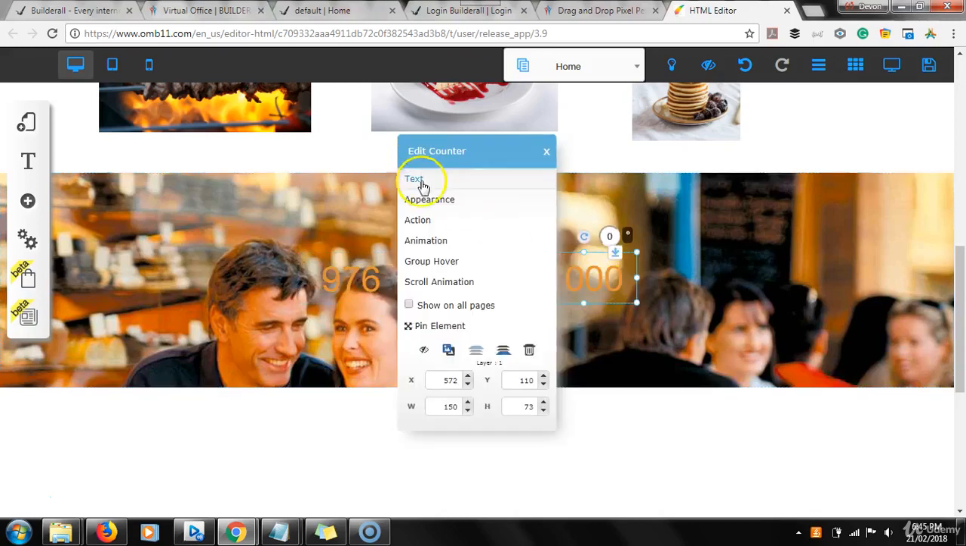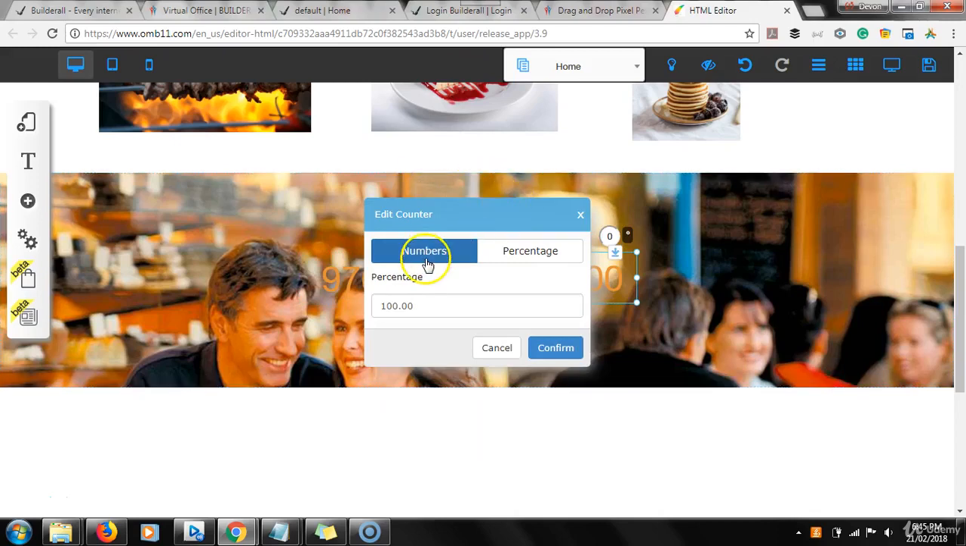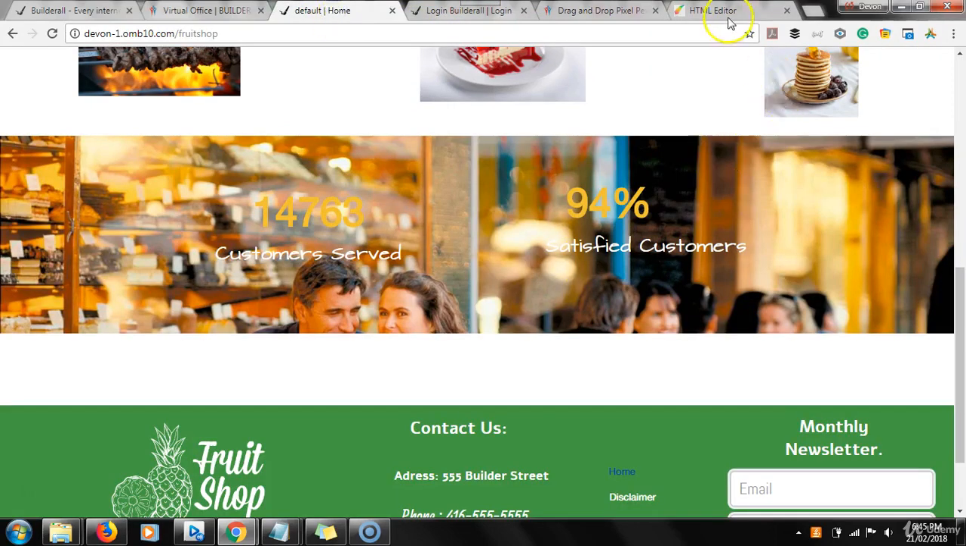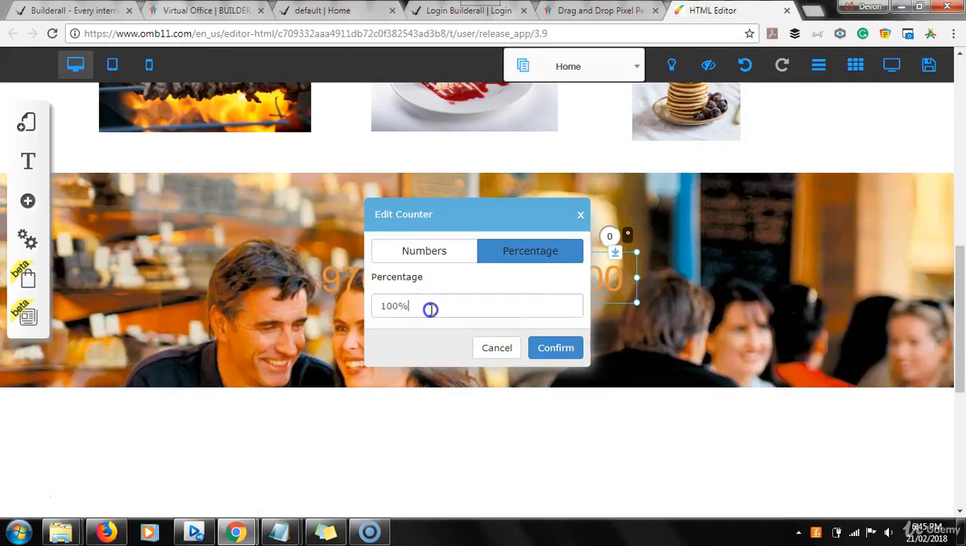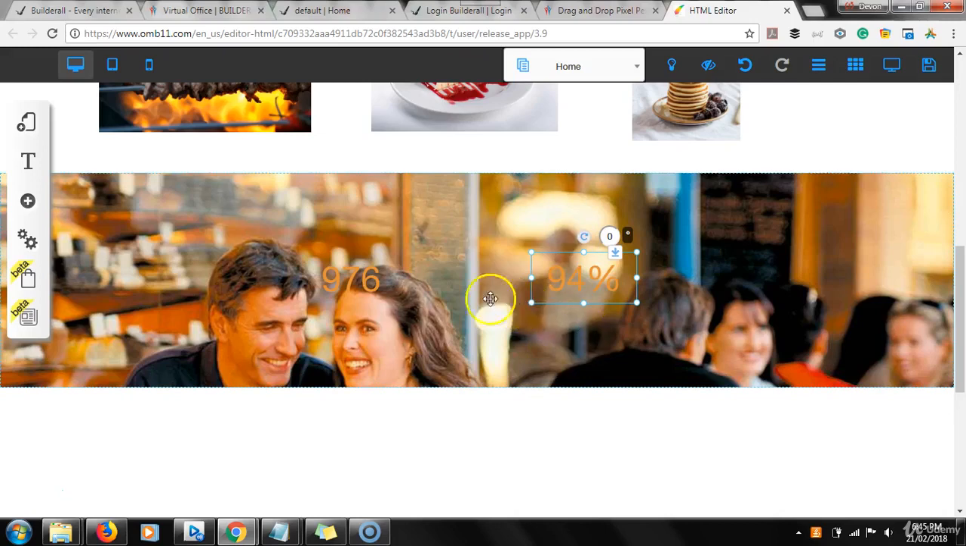Right click, and then we're going to go to text. Now on this side we had a percent, and I think the percent that they had was 94%. So let's change that to 94%. All you have to do is put in 94, and it automatically changes.